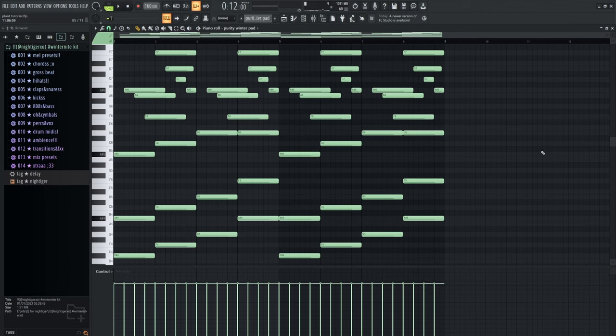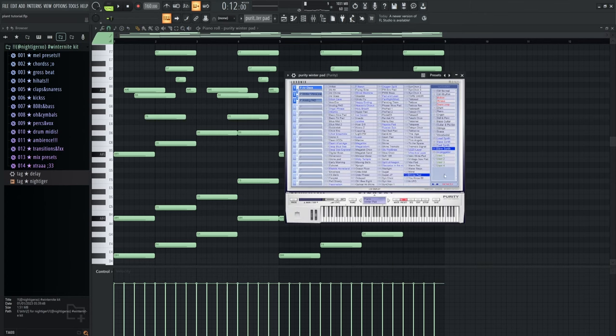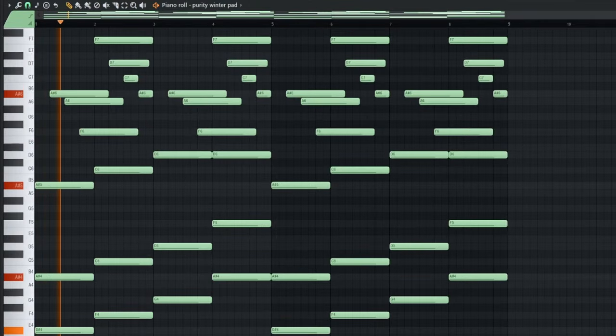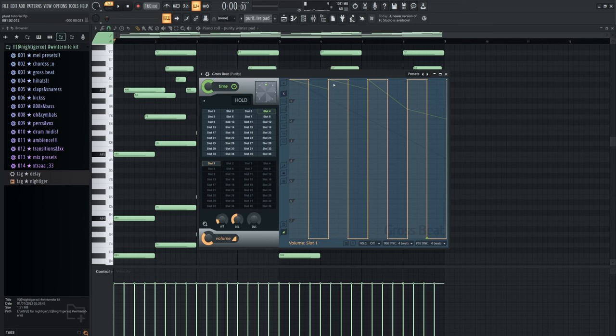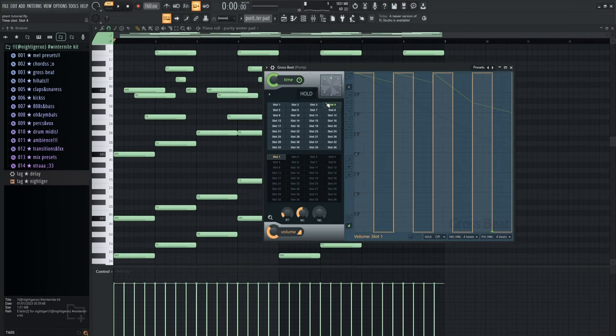To make the melody even more full sounding and atmospheric, I layered another pad, also from Purity, and it's called the Winter Pad. Notice this very characteristic Gross Beat volume pattern. Okay, so that's something that's really often used in Ivy League beats and ripsquad stuff. And we also have a little Gross Beat preset here that slows it down. It just makes it halftime.